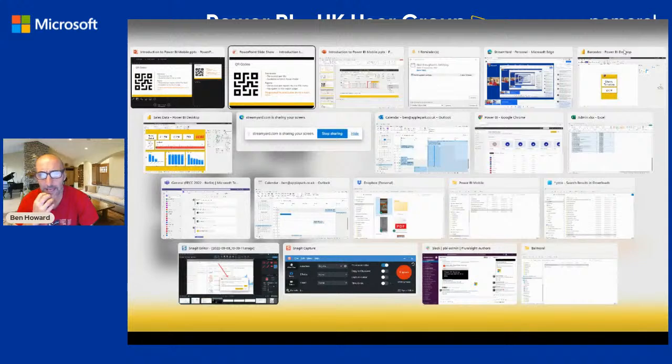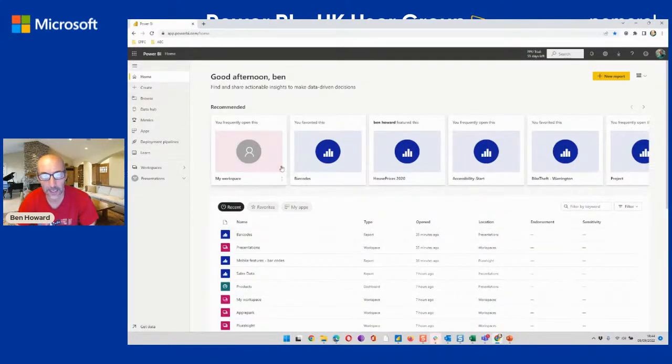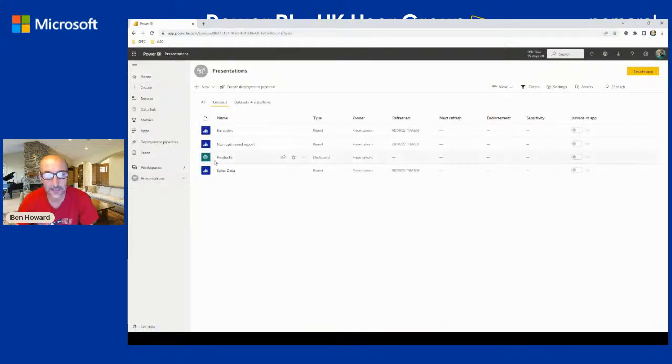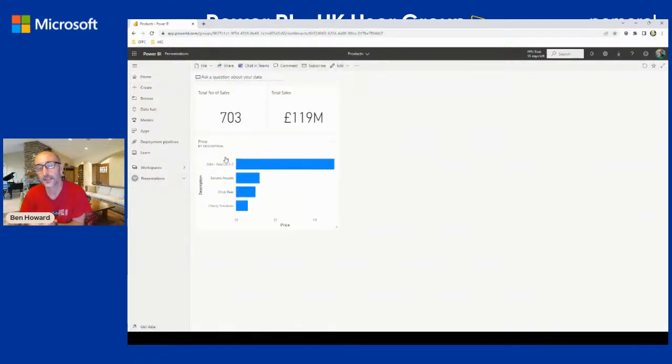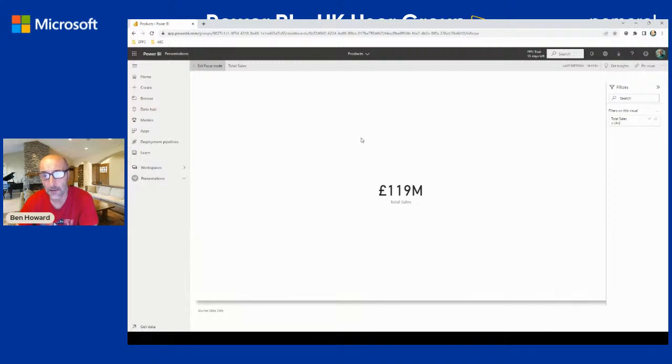For this, we need to nip into the Power BI service. So we should just be able to get Chrome up here. Okay, and let's just go into presentations. That's fine. Let's have a look at this product. So I've got a products dashboard here. Let's say I wanted to generate a QR code for that. Remember, I've got to go into focus mode of whichever visual I want the QR code to be about. So let's take total sales, click on total sales, open in focus mode. So there's my card right in focus mode there.